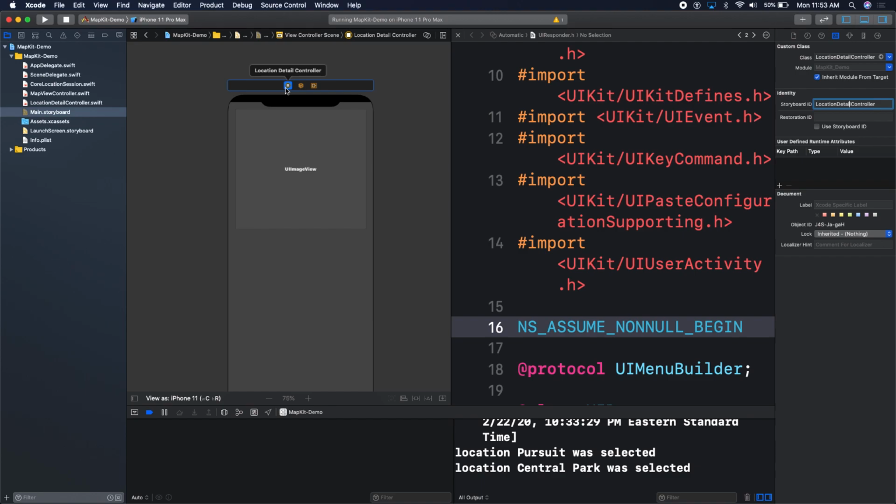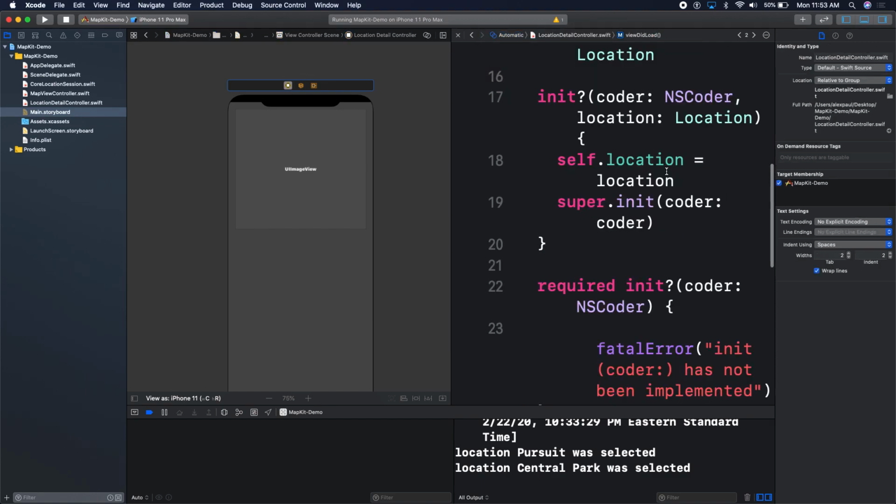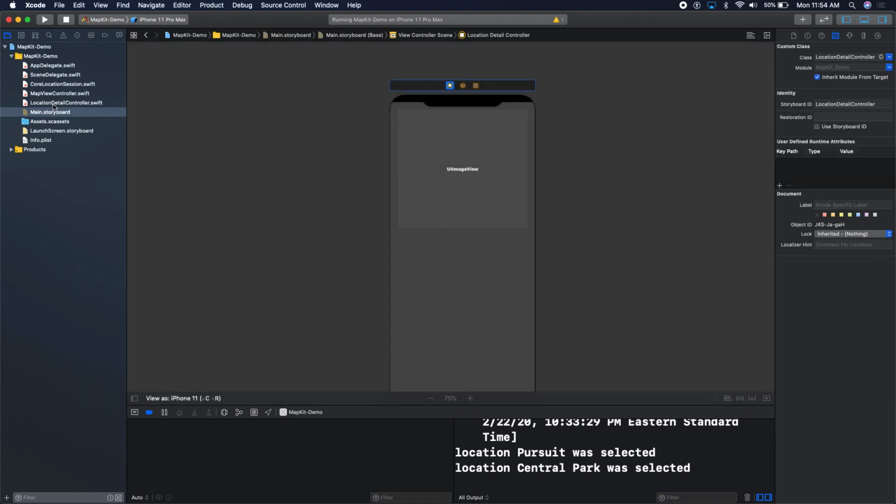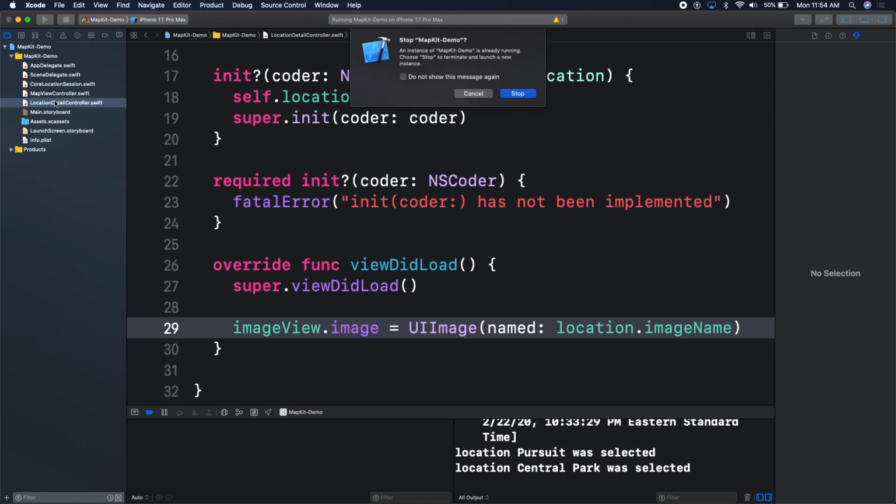Okay. And we need to connect our image view to our image view. That's all we need to do. Oh, you're running already? You're running away from me, huh? All right, I see you. Okay, so run the app.